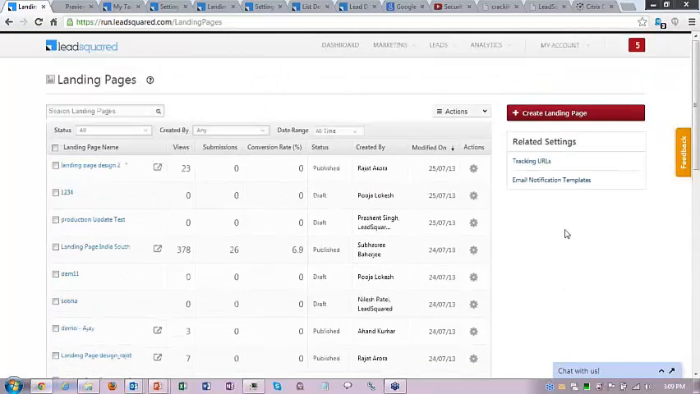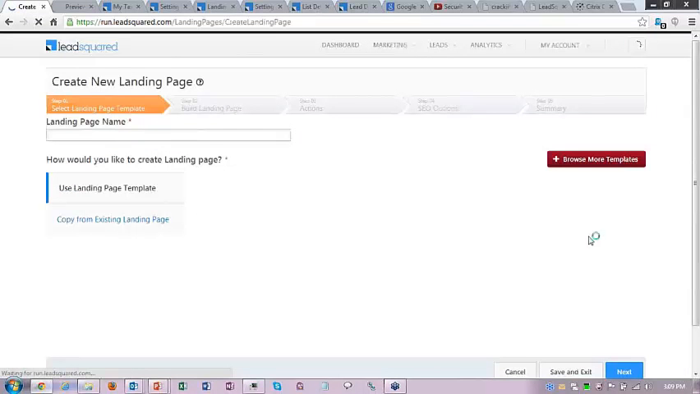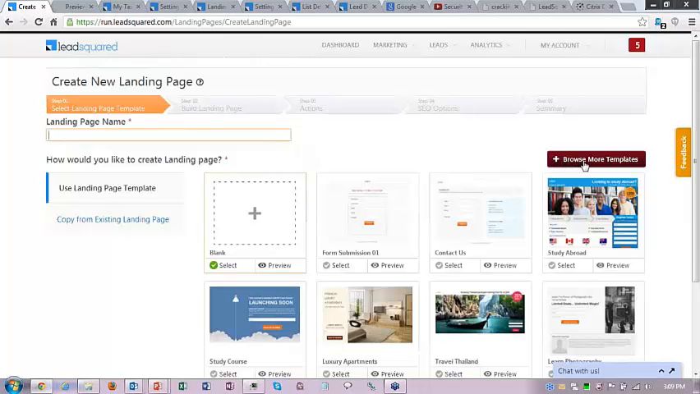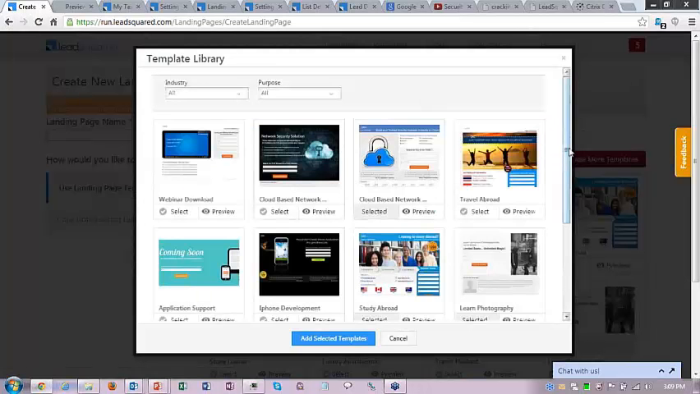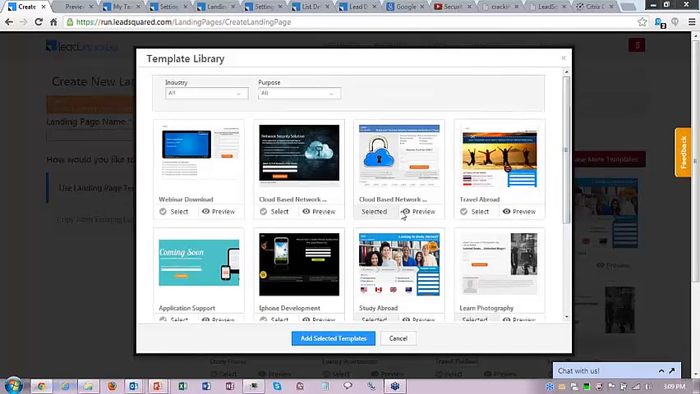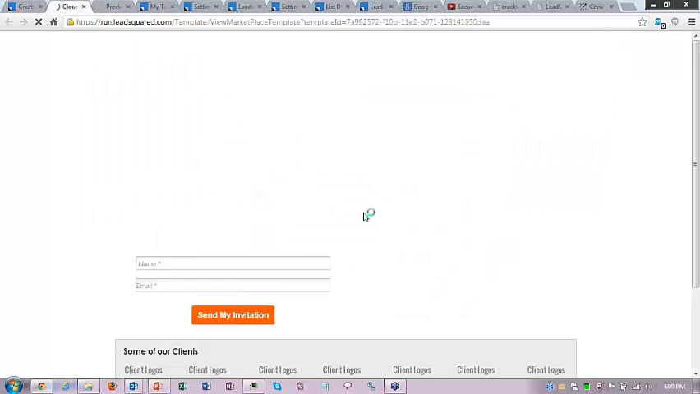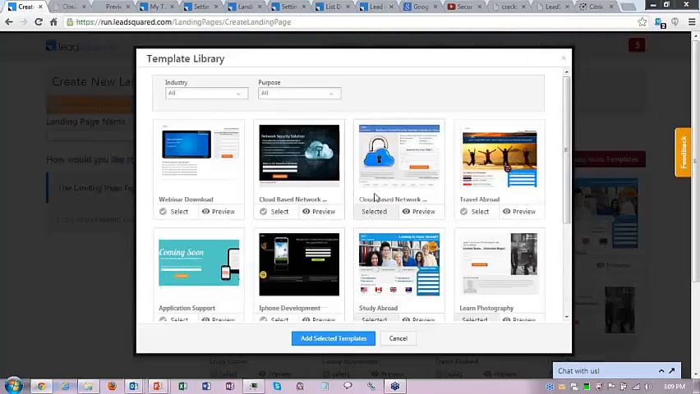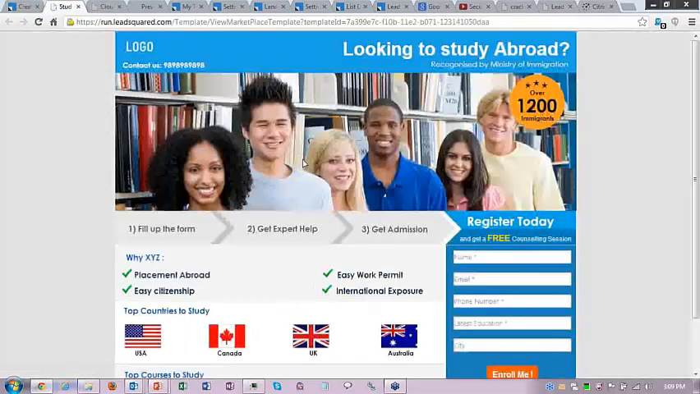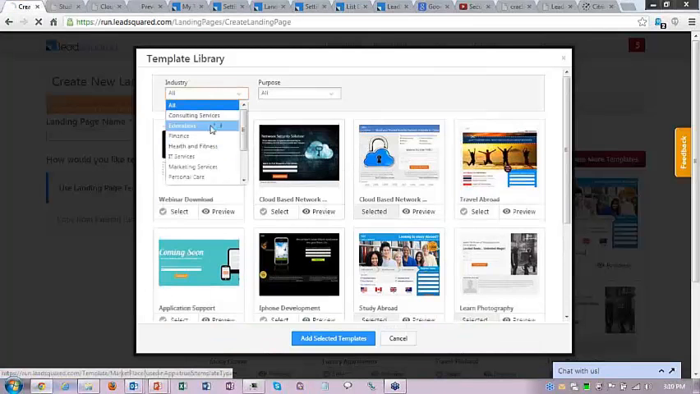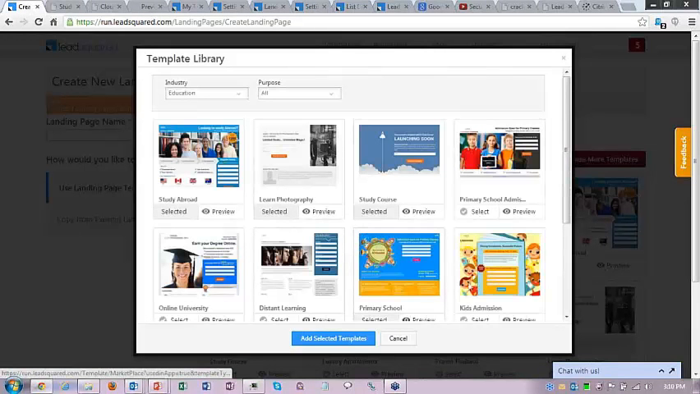So how do you create a landing page in LeadSquared? You come to marketing, landing pages, and say create landing pages. There are a bunch of templates available. You can browse for templates. There is a template library available to all the customers of LeadSquared, where we have put templates for several industries. For example, if you preview this template, this is for a network security kind of company. This template is for an education company. There are a number of templates, and you can also search by industry. For example, if I just want to see templates from the education industry, I can see all of them.